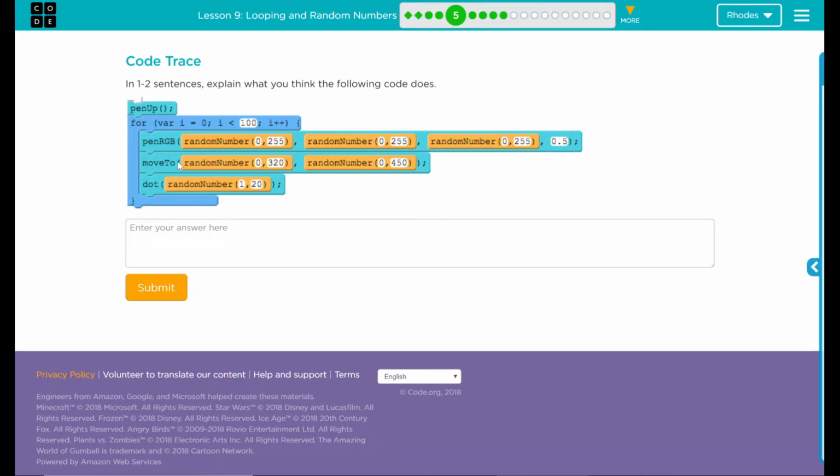The next line we have here is move to. We have a random number 0 to 320, random number 0 to 450. I'm going to assume this corresponds to our workspace that we've been working on, which is 320 pixels by 450 pixels. So this is simply X and Y coordinates. It's going to move to a random spot.